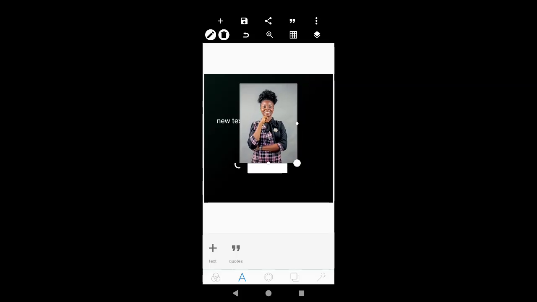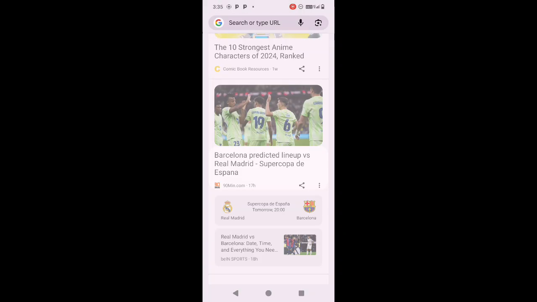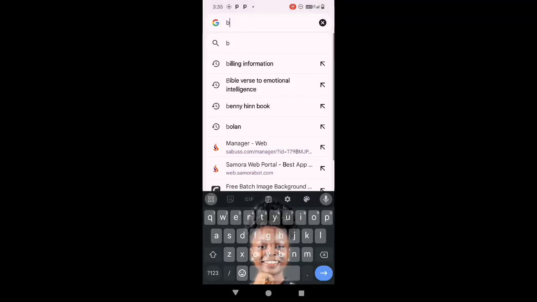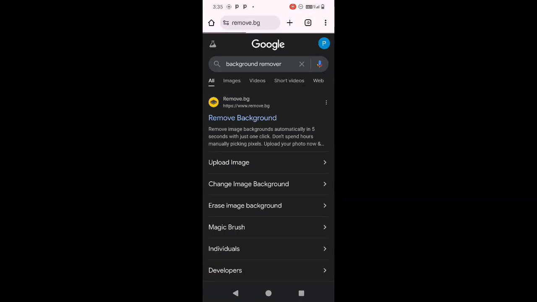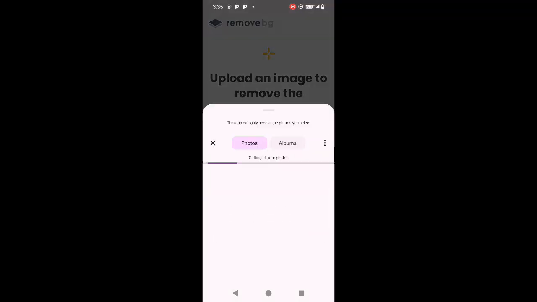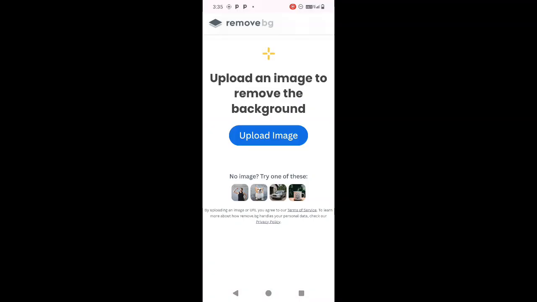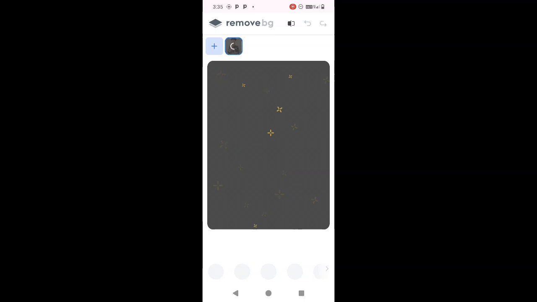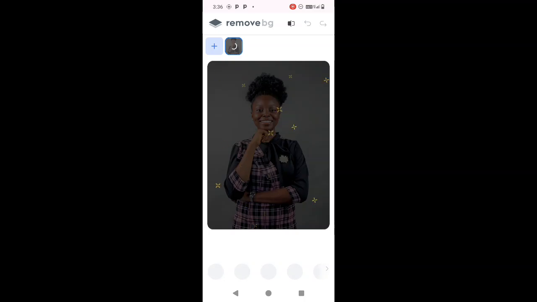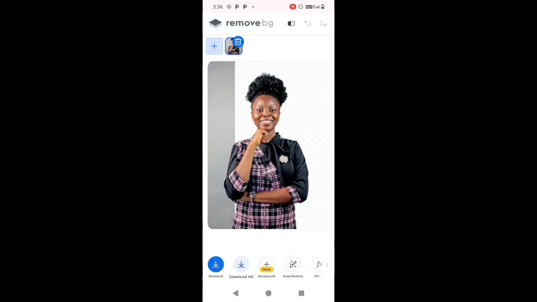So let's go to Chrome. Let's quickly go to Chrome. Let's search for background remover. You can see it here. This is the first one we'll be using. I'll click on background remover. What you will do is upload the image. So I'll upload my image. The background is being removed, it is clearing, so we can make use of the image. Yes, you can see that the background has been removed.